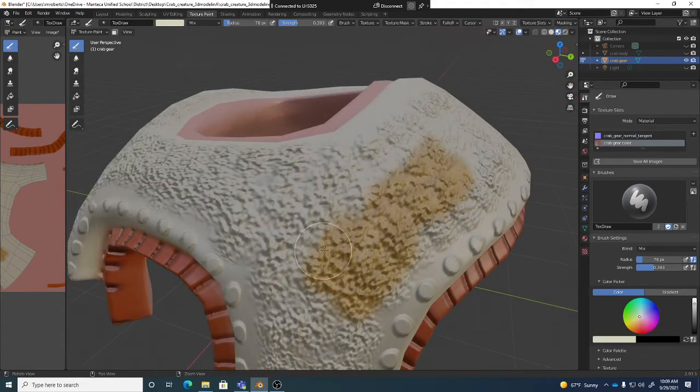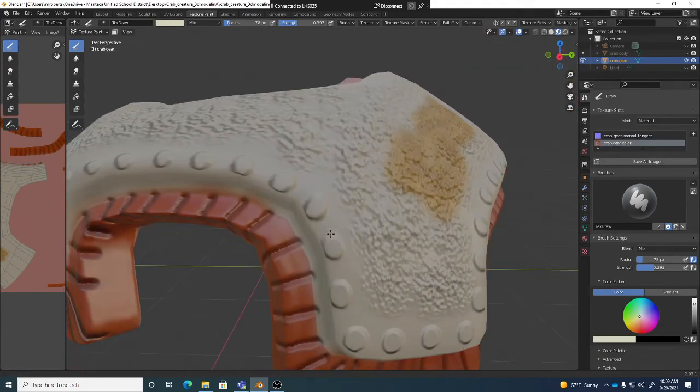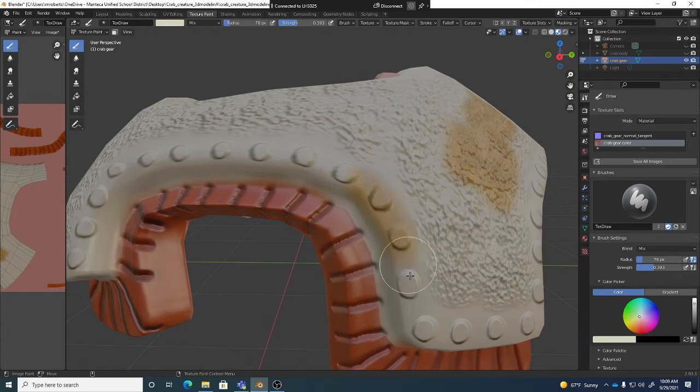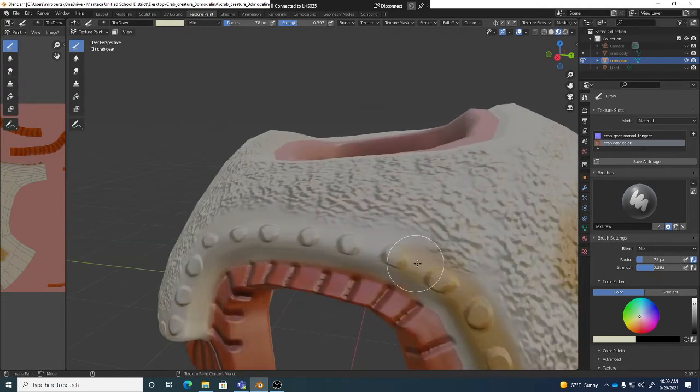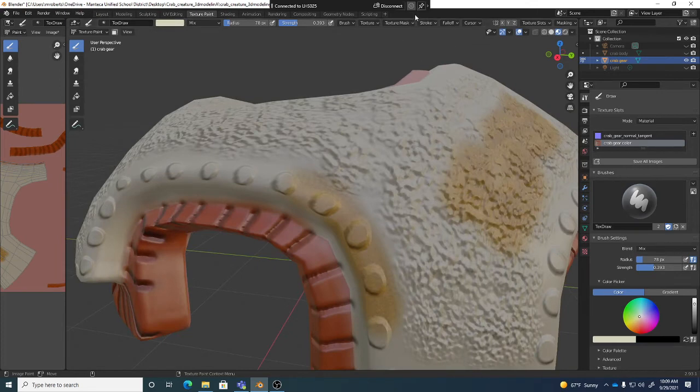If I get to a section here where you don't see as much noise, it's just taking that texture and stamping it down, stamping it down. It's kind of like I paint and it applies it, applies it, applies it, right? And that's what that spacing controls.